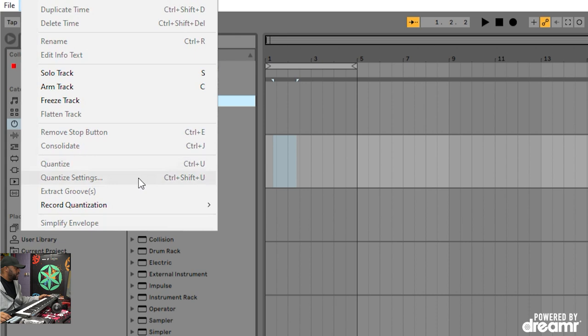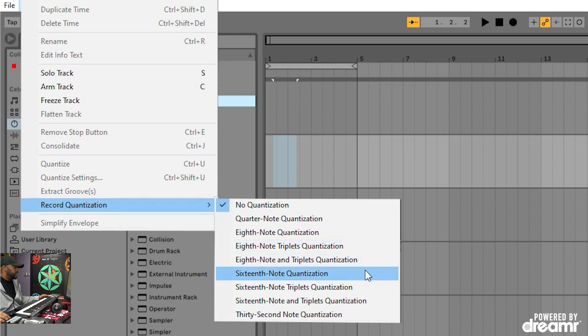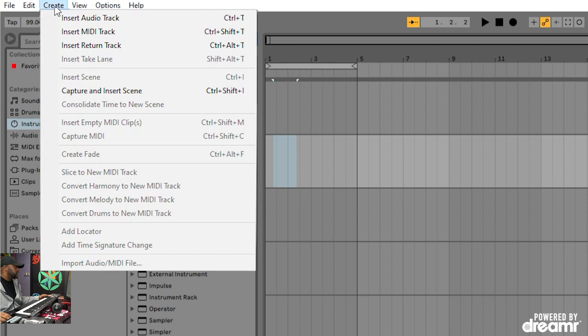Quantize, quantize settings, record quantize. You see eighth note, quarter note, 16th note, and whatnot, and 32nd note. That'll be the speed in which things lock up. You can group and ungroup things, loop certain sections if you want to. All right. The create function, I don't really use that much. You're not gonna really use a lot of MIDI anymore because we're now using USB as MIDI. Add locator if you want to change locations.